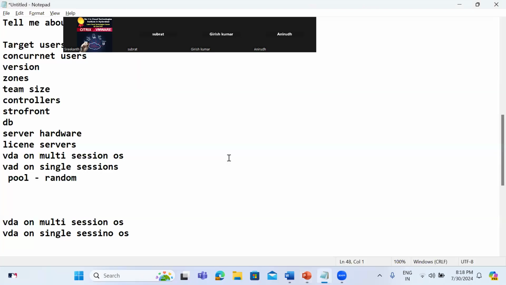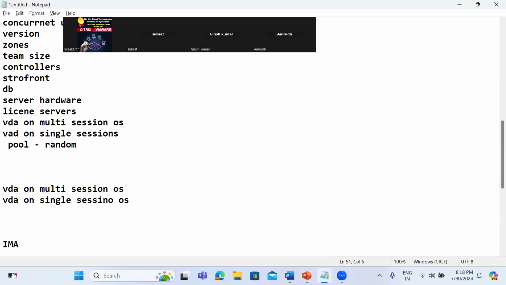And previously we had IMA; now we don't have IMA. 2512 and 2513 are the port numbers for IMA. What are the IMA port numbers? 2512 and 2513 are the IMA port numbers we have.